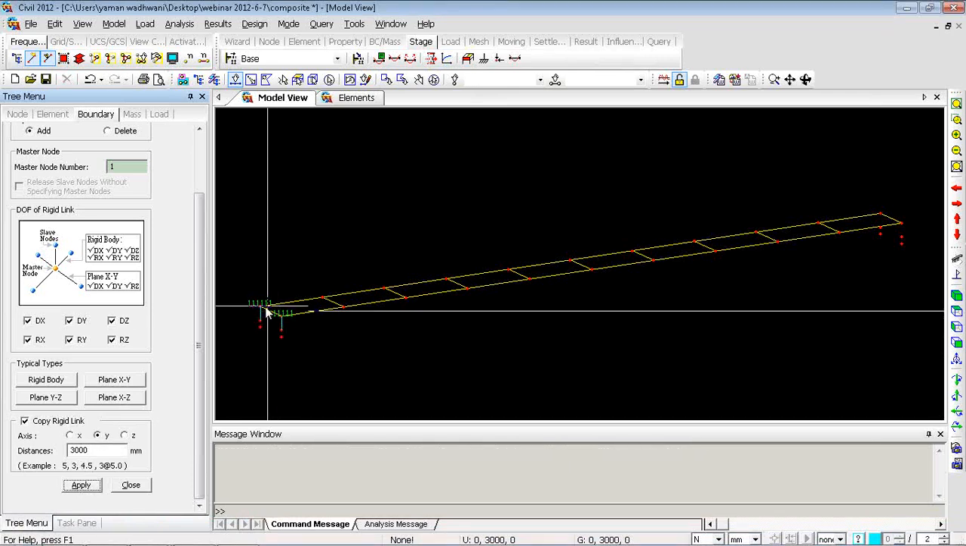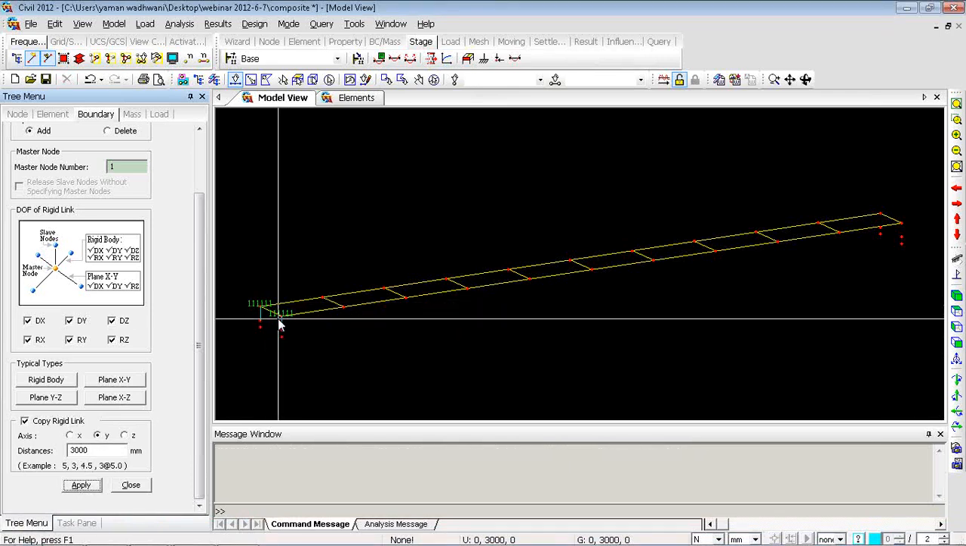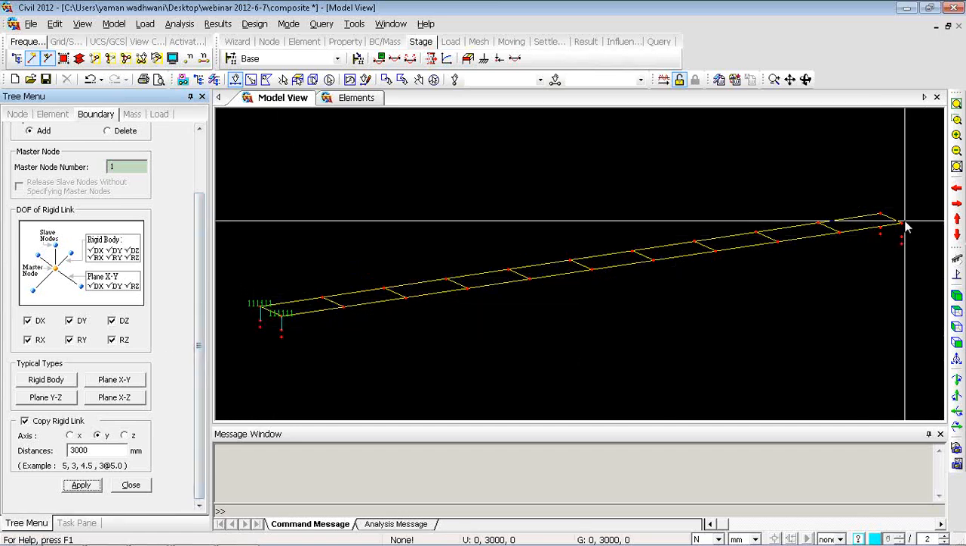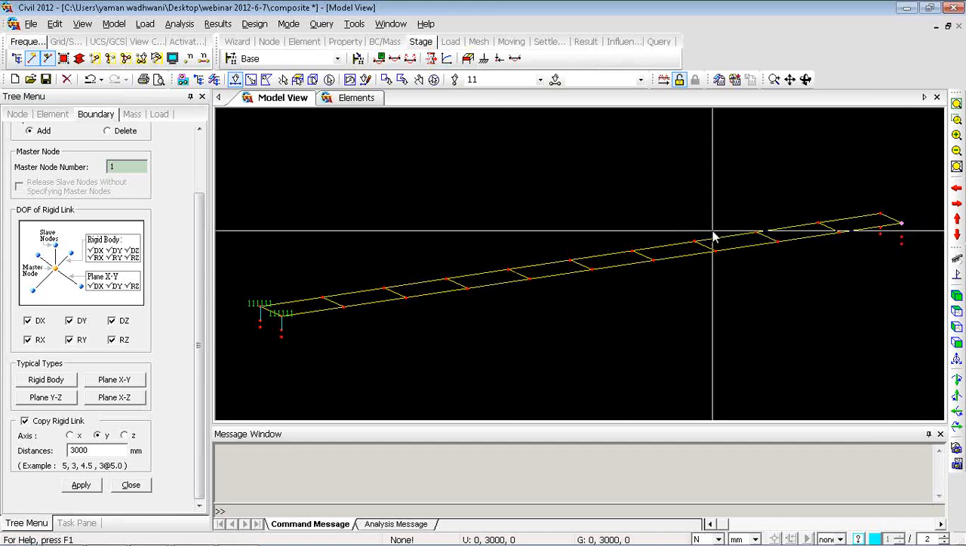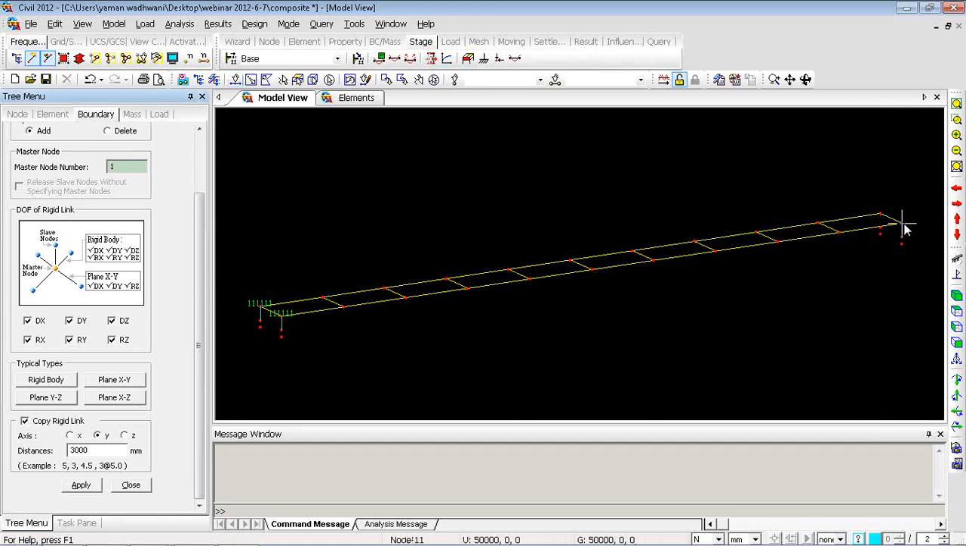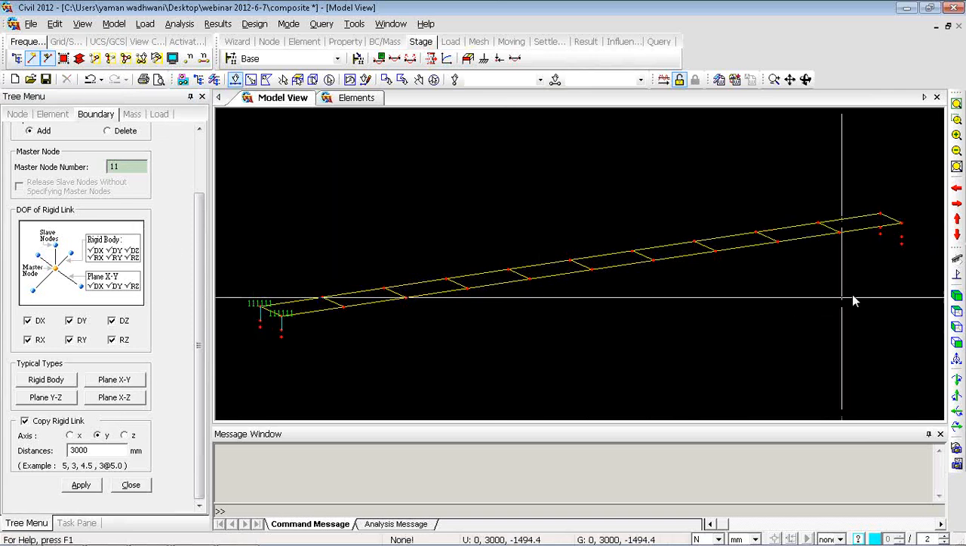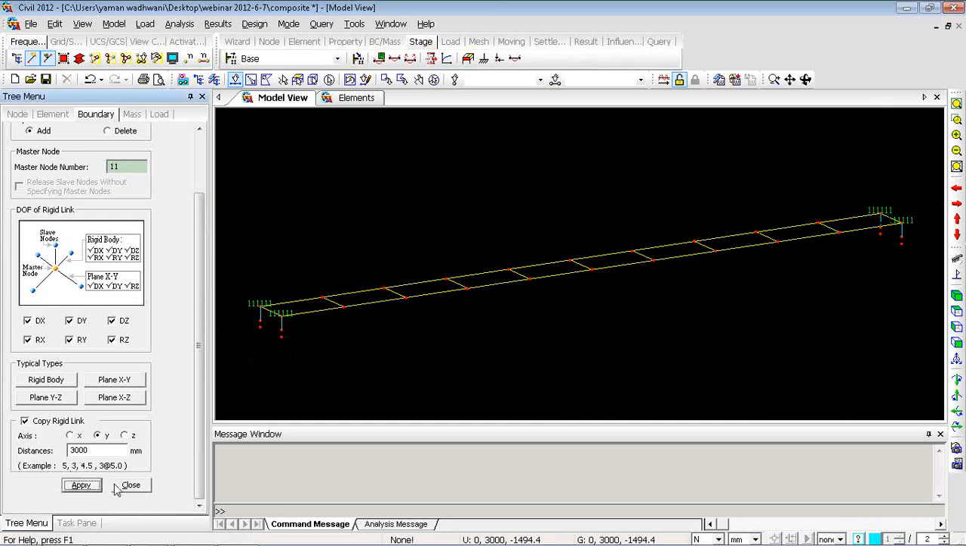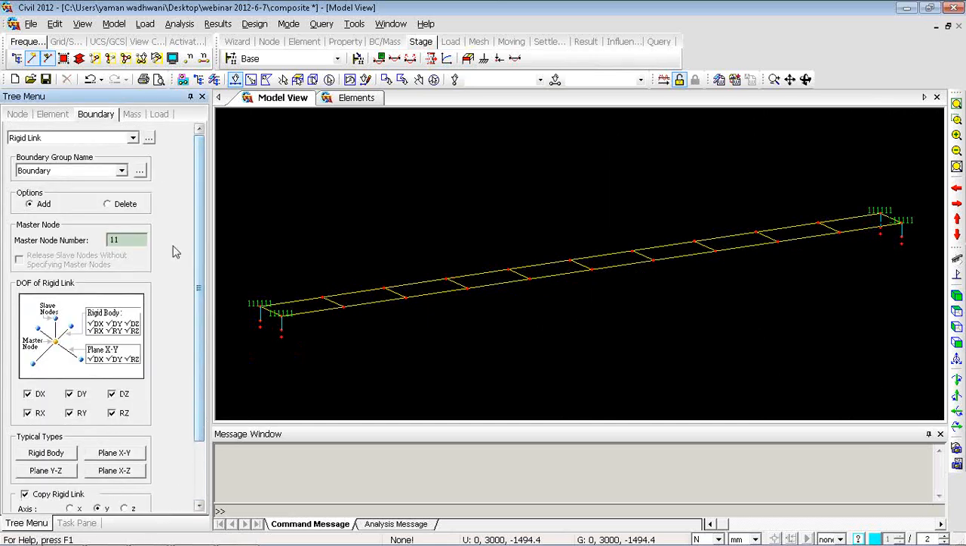So you can see that in the Y direction it is copied. This is a master node for this node, and similarly this one for the other node, and similarly in this end also I select this one as a master node, and again select this slave node, apply, and all 4 rigid links have been created.